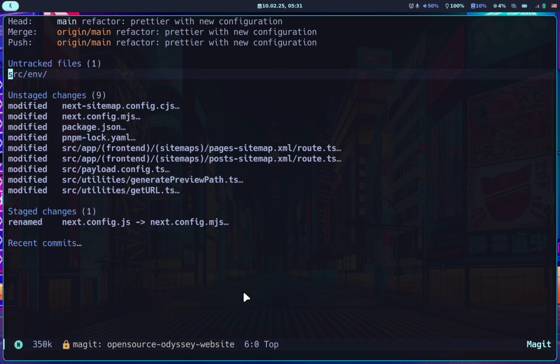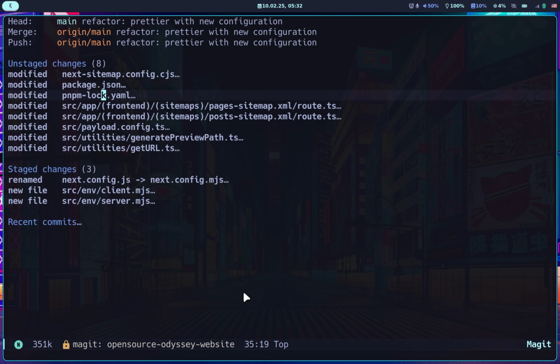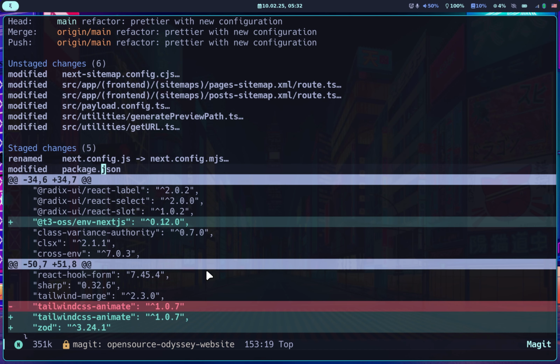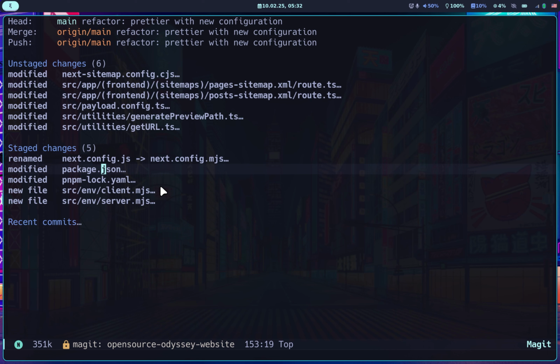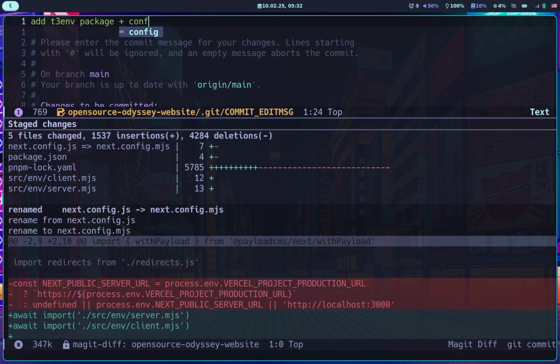First up, I'm going to add my client and server.mjs as well as the Next config. Let's add the change here. Also, we need to add the changes of installing the T3 Env package as well as Zod. And let's commit this and call it "add T3Env package plus configuration".